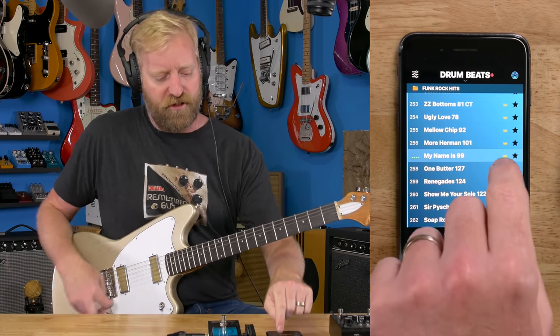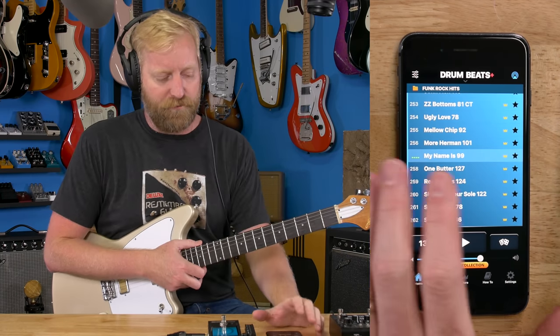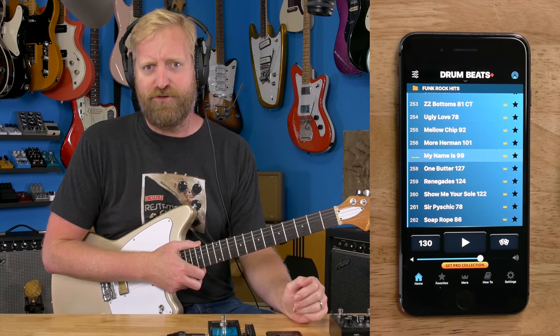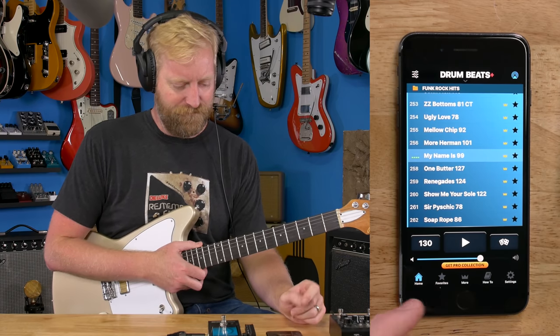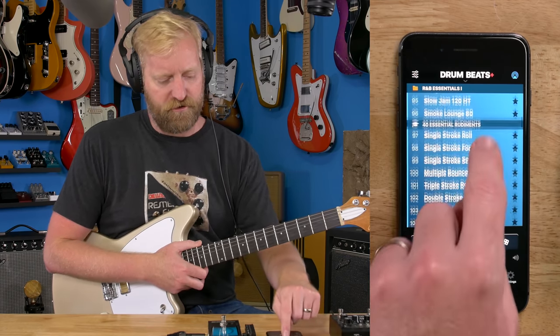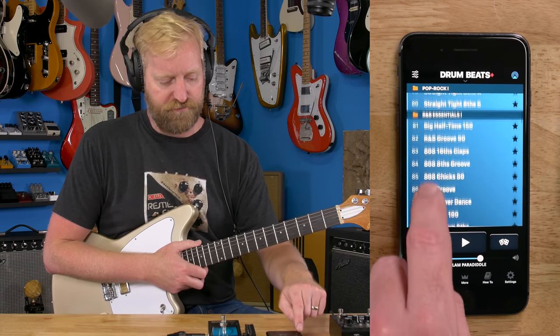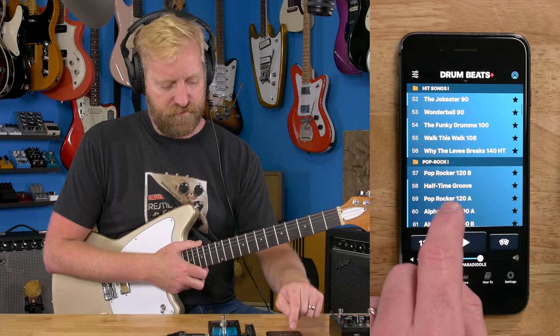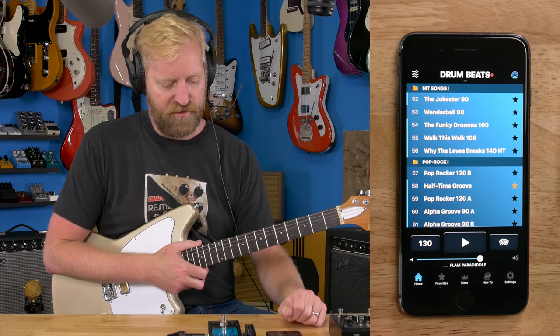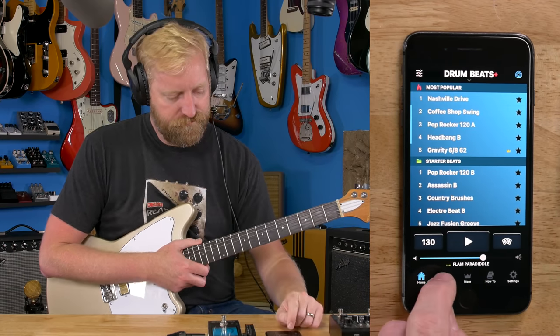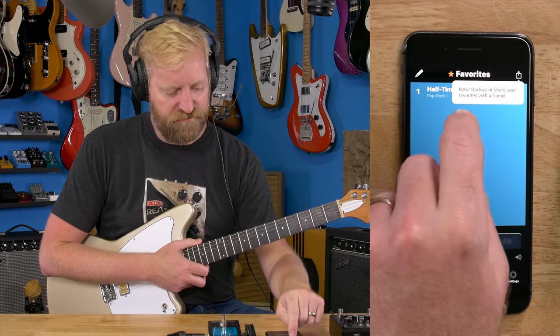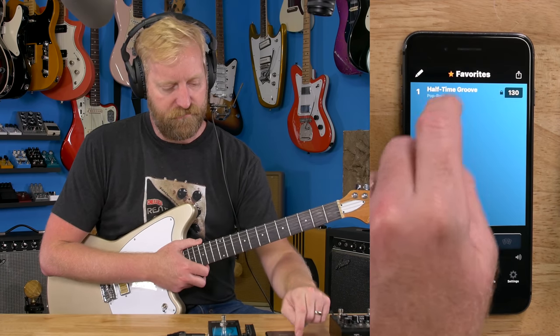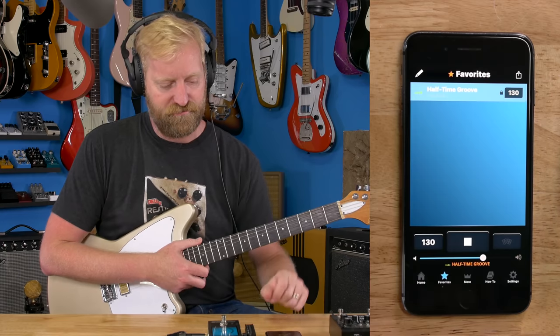All the ones with the little crown next to them, they give you a sample so that you can decide if you want to upgrade to the premium. The stars on the side allow you to mark favorites. So if you've got one that you always want to work with, here, Halftime Groove, added to favorites. Now it is under my favorites list.